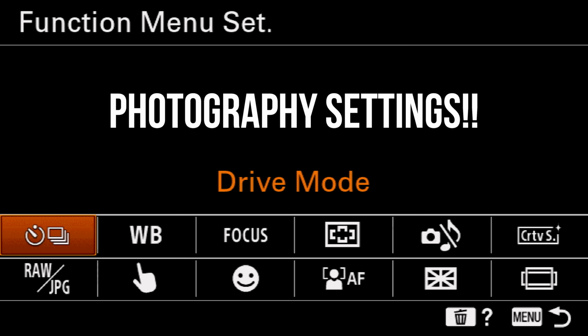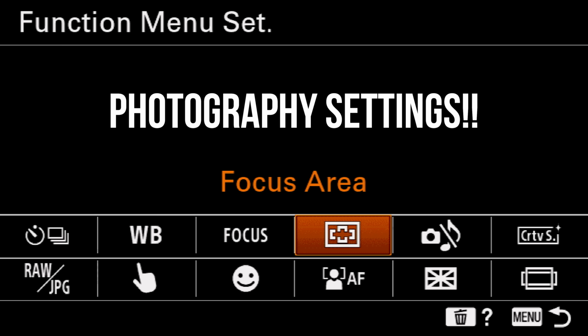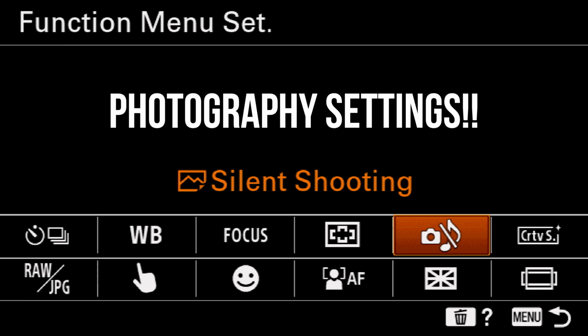Now, this is important. I feel like a lot of photographers jump from single shot to burst shots a lot, so that's why I have drive set to my quick function menu. White balance is obvious, focus mode, focus areas, those are obvious. Now I threw in silent shooting just in case you need to have quick access to silent shutter, in case you don't want to bother anybody when you're shooting photos.